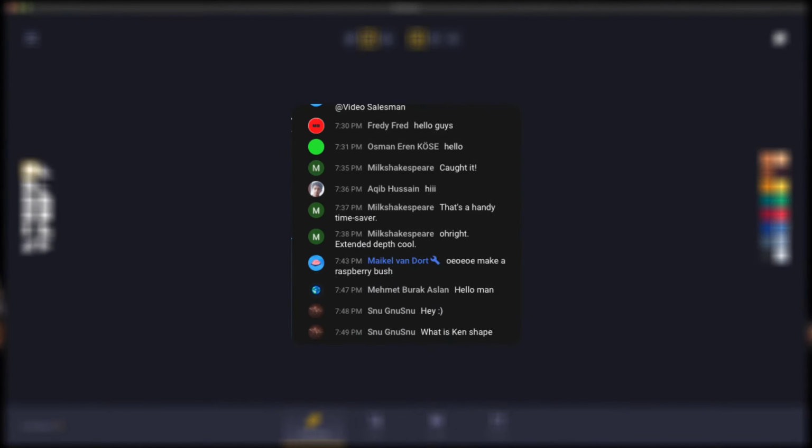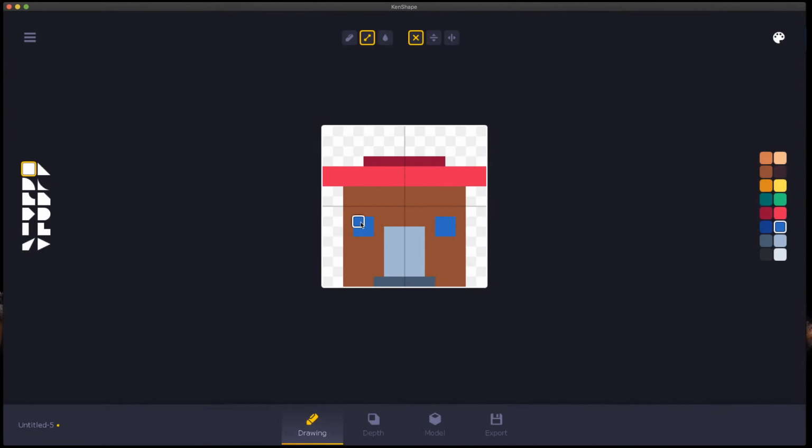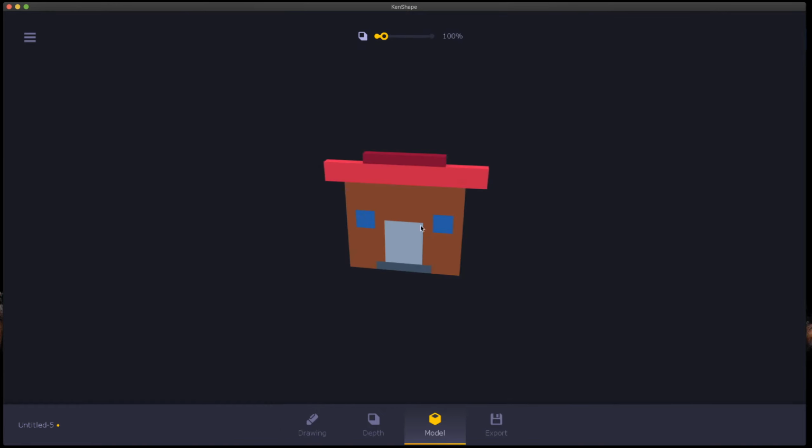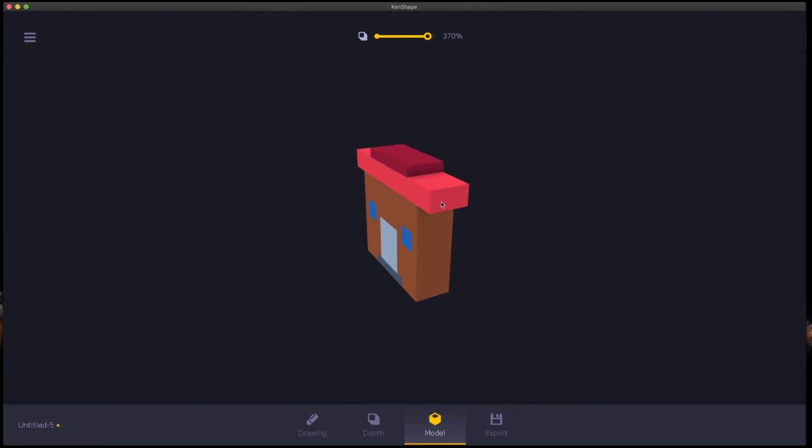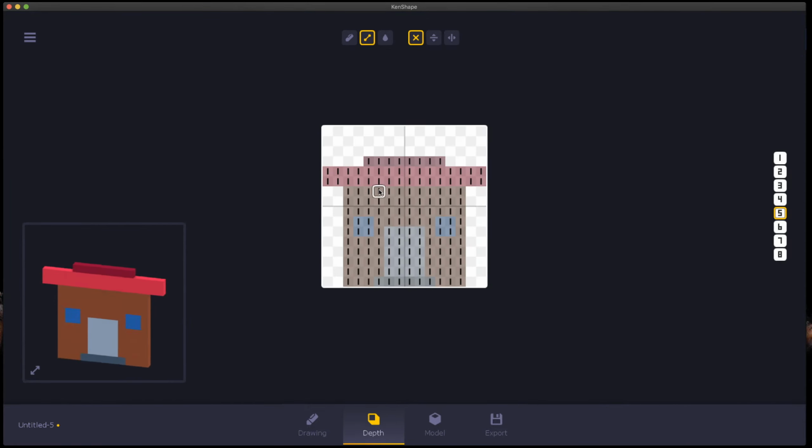Okay, so here on the chat I have a question. What is KenShape? KenShape is a tool we are of course currently using. This is a tool made by Kenney, which allows you to basically create very simple 3D models out of this 2D pixel art. So if I go to model, I can already see that our house has some depth, and we can also modify it. So for example, right now I'd like to have our roof closer to the front. This second part of the roof will be a bit further, maybe even the depth of 4.